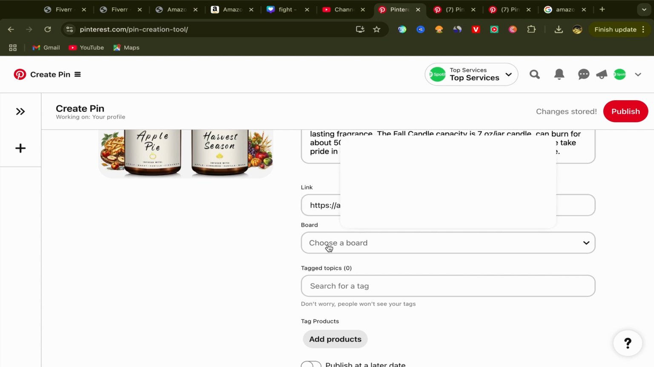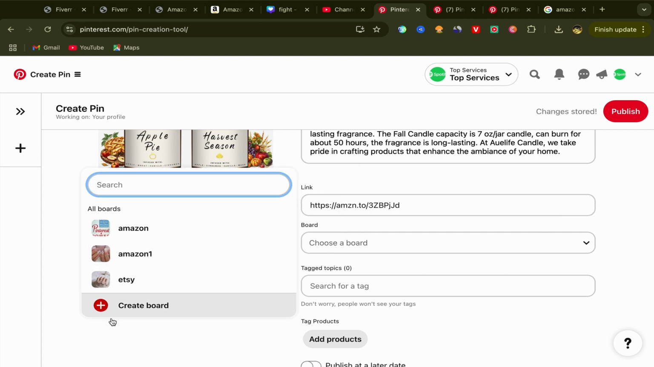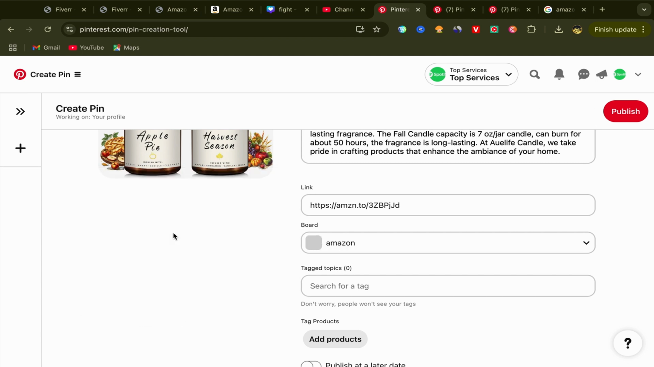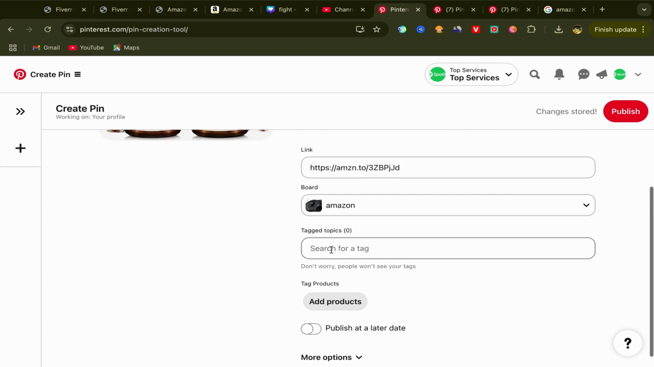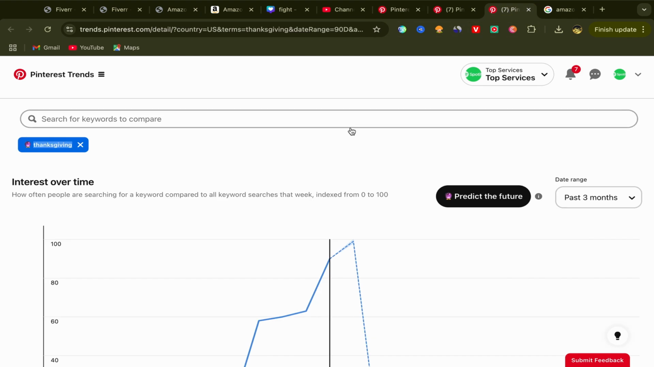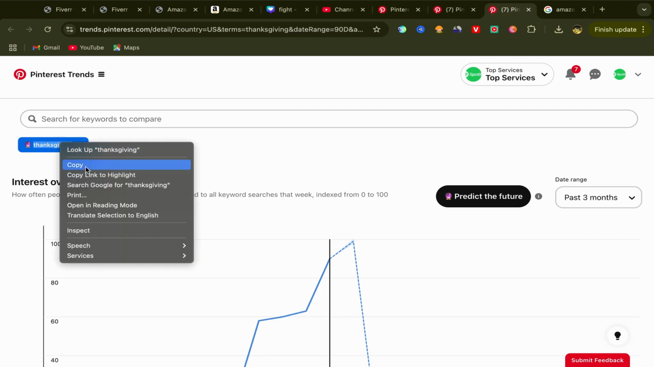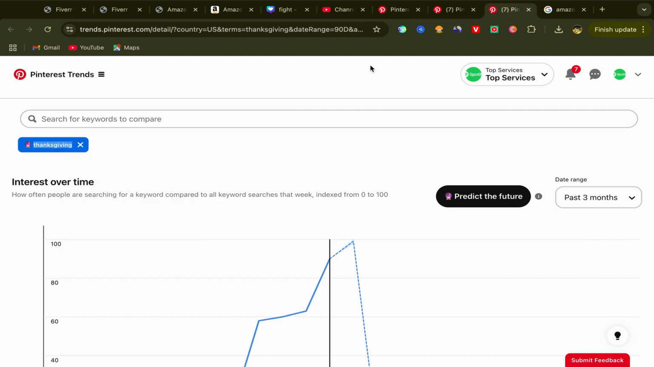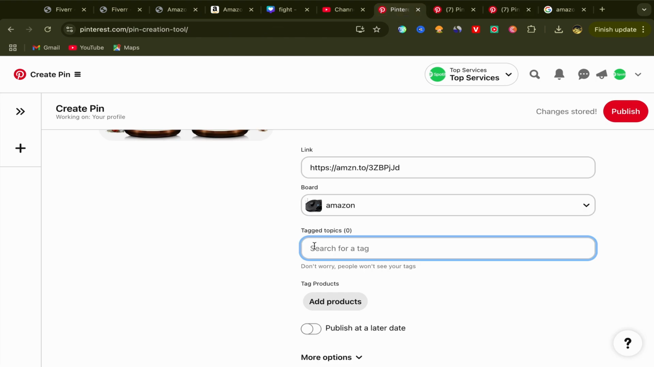Click on choose a board. If you have a new account, click on create a board and you just need to give it a name, and you can create as many as you want. I'm going to choose this one. Scroll down, you need to put keywords here. Go back to your Pinterest trends and copy those keywords. Thanksgiving, copy this keyword. Go back to Pinterest, put this keyword here.